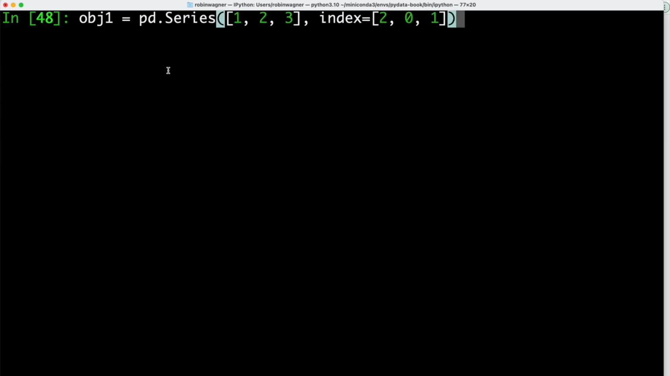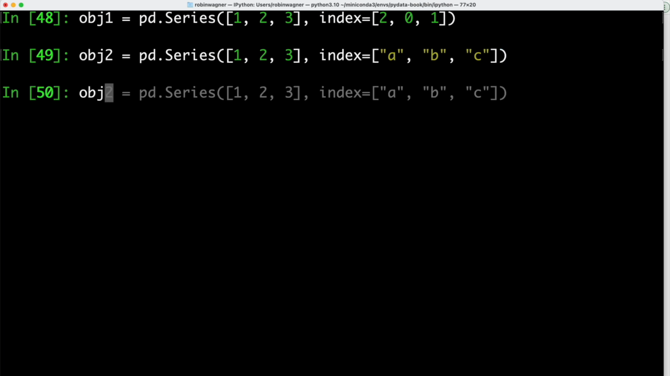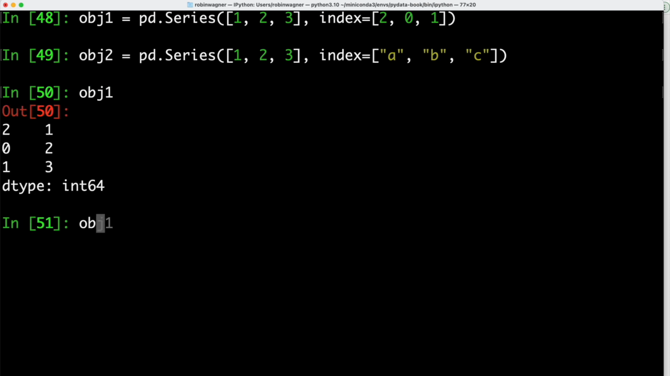So we are first going to create object 1, which is going to be a series object with 3 different values. And we're going to use integer values as the index. And then we're going to create a second object, which is also a series object, but this time we're going to assign strings as the index values. So if we have a look at our object 1 and our object 2, we can see that for object 1 we have integers as index values and for object 2 we have strings as index values.